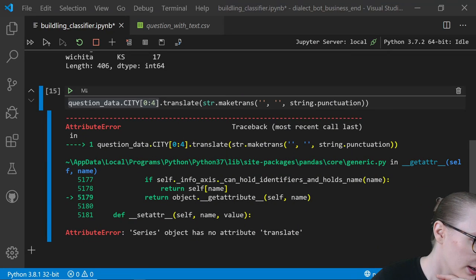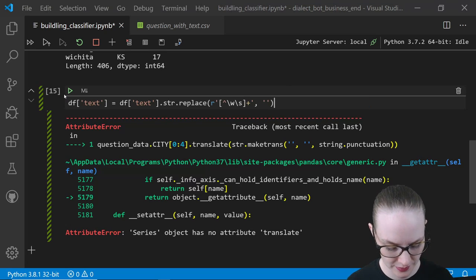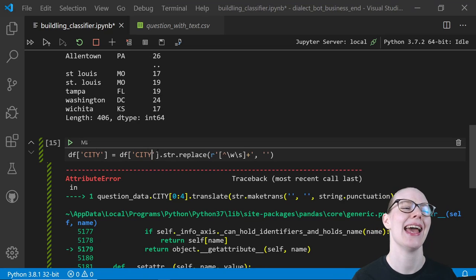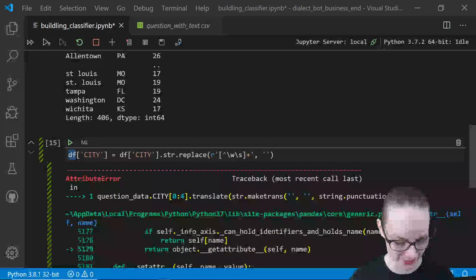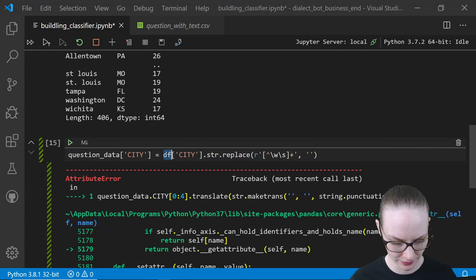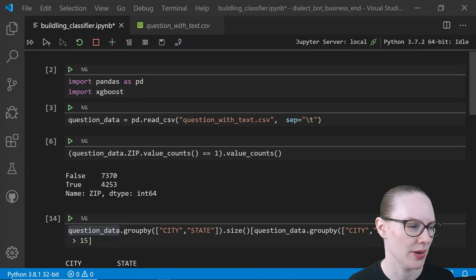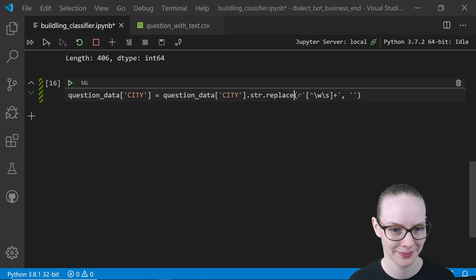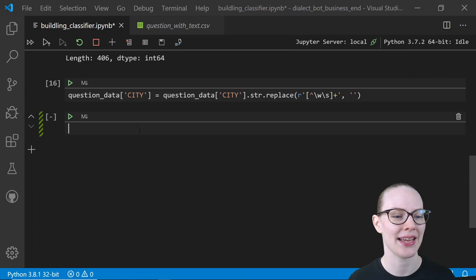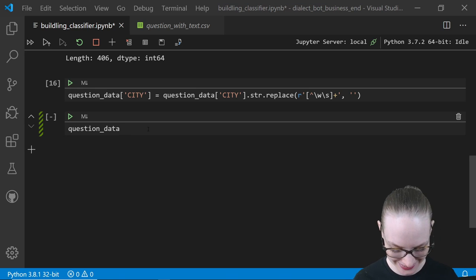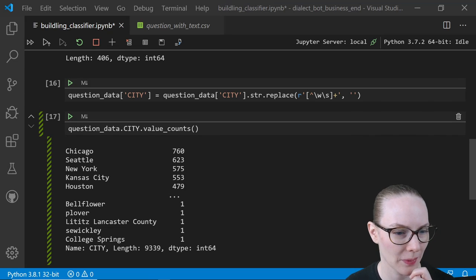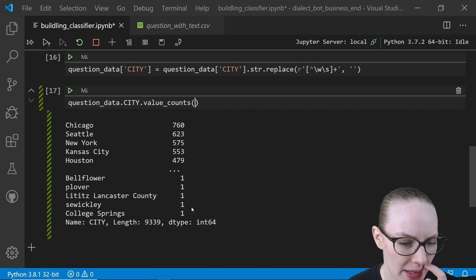Scooching it back over. All right. So the column that we're looking for is city, and the data frame is called question data. And I'm pretty sure I need to import, do I need to import anything or is this built in? We'll find out. Oh, I modified it in place. Welp. All right, that looks pretty good.